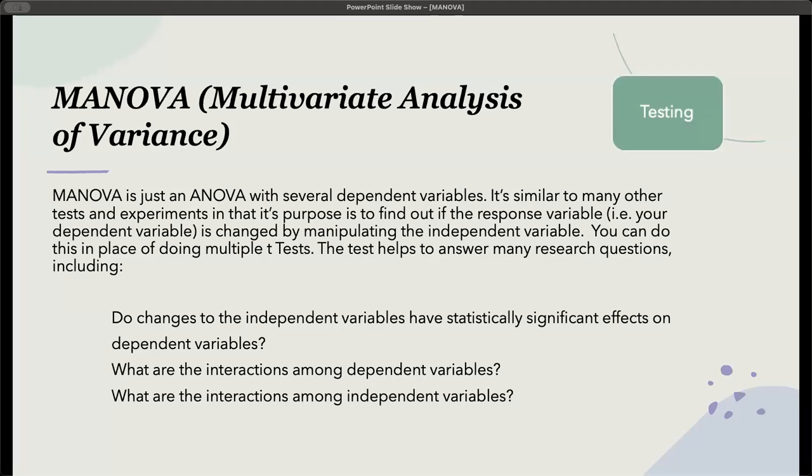So a MANOVA, a Multivariate Analysis of Variance, is an ANOVA with several dependent variables. So it's similar to many other tests and experiments in that the purpose is to find out if the response variable or your dependent variable is changed by manipulating the independent variable. And so you can do this in place of doing multiple t-tests. So if you have several different dependent variables, then you can do different t-tests, or you can just do the MANOVA. They will do the same thing.